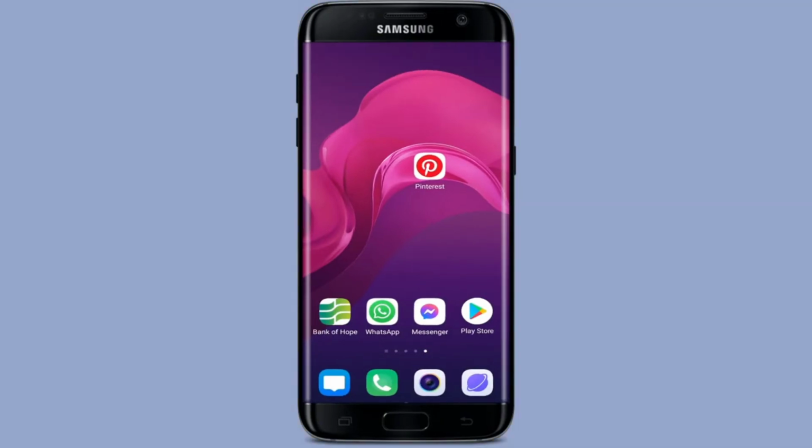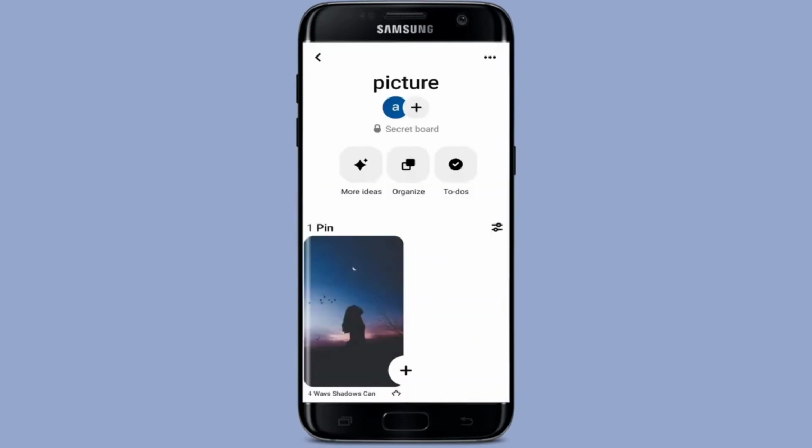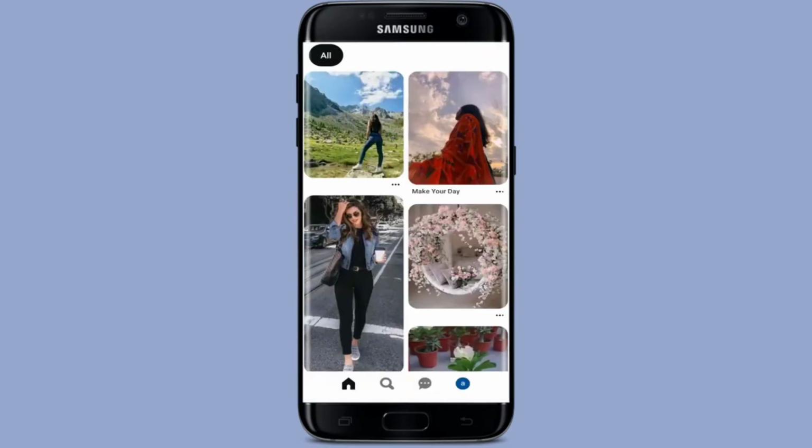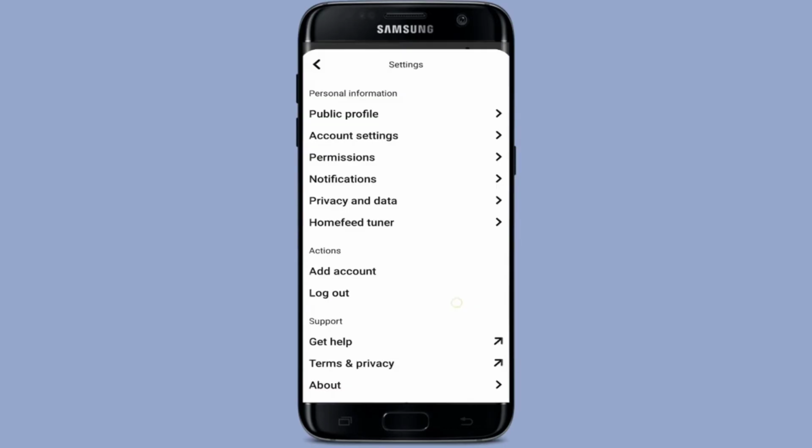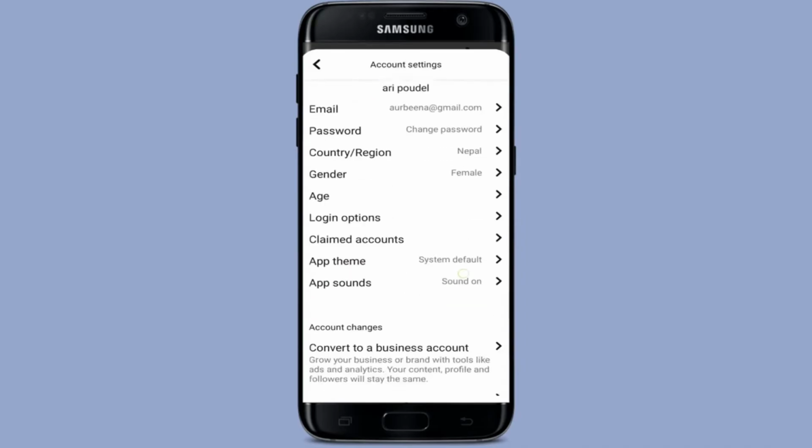How to link Instagram to your Pinterest account? Let's begin the video. Open the Pinterest app and simply log into your account. After logging in, you can go to the profile page. After that, tap on the settings icon, which is on the top right corner. Tap on the settings. After that, go to the account settings. Tap the button and then scroll down.